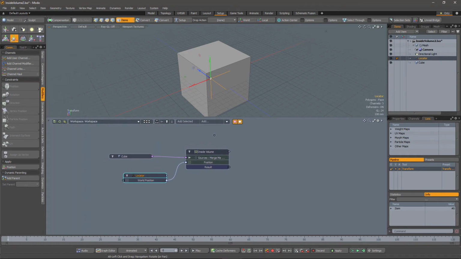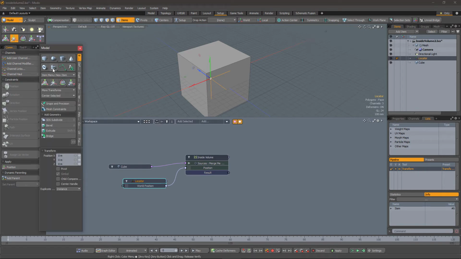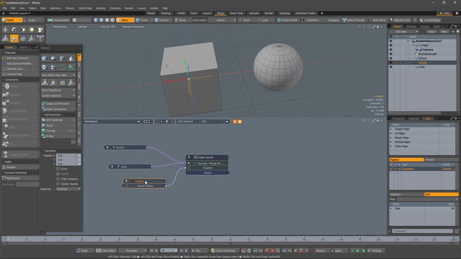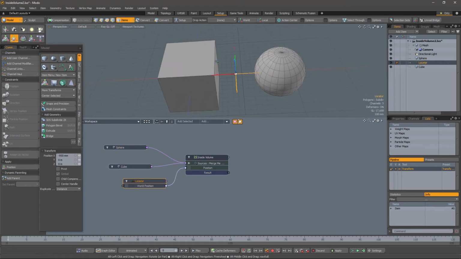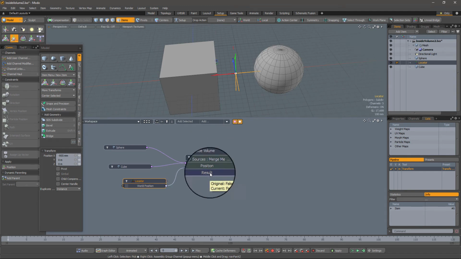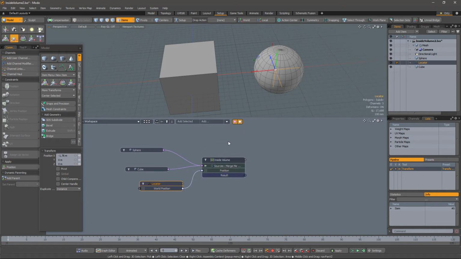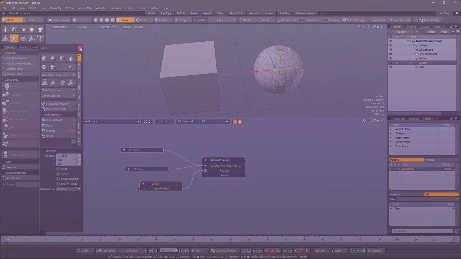Excellent. Okay, and we're not restricted just having one piece of geometry. We can add another piece of geometry. Let's be different and add a sphere this time. Drag it in, add it to the sources, and grab our locator. So we're between the sphere and the cube. We should have false. If we move it inside the sphere, we should have true. Excellent. The plan is coming to fruition.